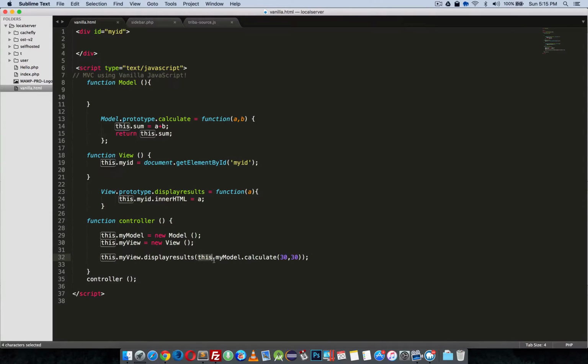And here I am passing an argument as a function, this.myModel.calculate(30, 30). So this.myModel is equal to new Model function. So you have now got access to these three lines, and now it will pass the arguments 30, 30. So this function will return the sum, so 60 will be passed to this displayResults function. So here, it will go and find the prototype and pass the argument, and you get a value here for A.